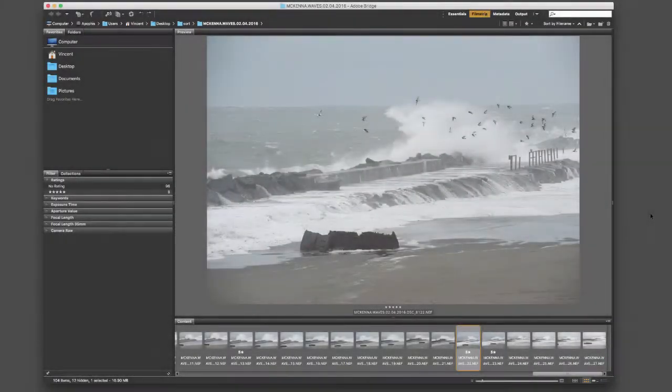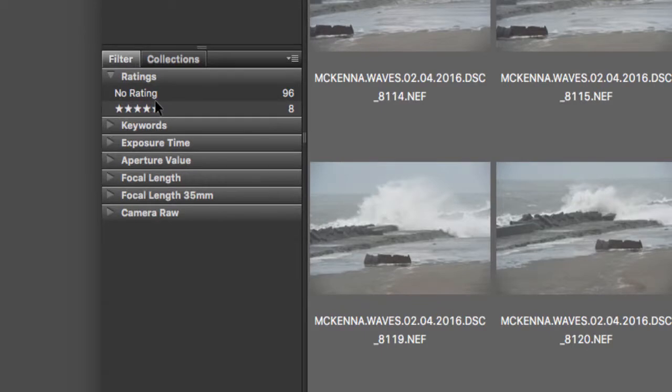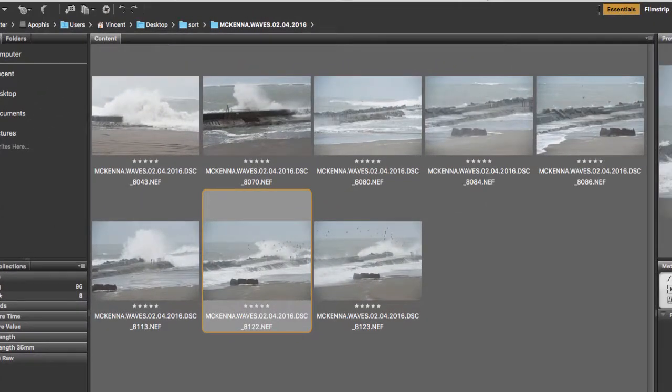Now that I've gone through my folder and selected all of the images I want to work with, I want to get rid of the rest of them. Now I don't want to throw them away, I just don't want to look at them. I want to focus on the images I've selected. The easiest way to do that is to jump back into the Essentials window, come over to the side where you have Filter, and select the star ratings. Now the only images I have to look at in this window are the ones that I've decided were worth processing. The next step is to start opening these images and doing a little processing with the Adobe Camera Raw processor.